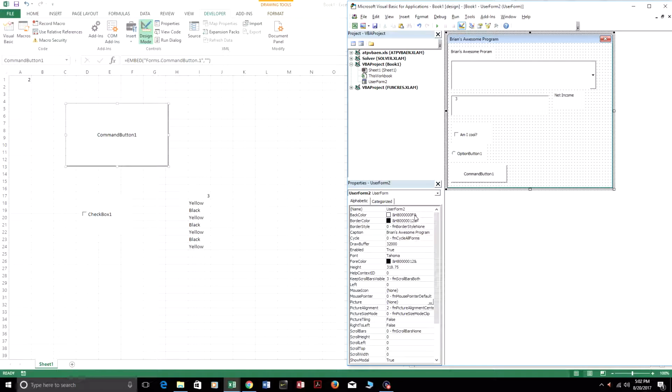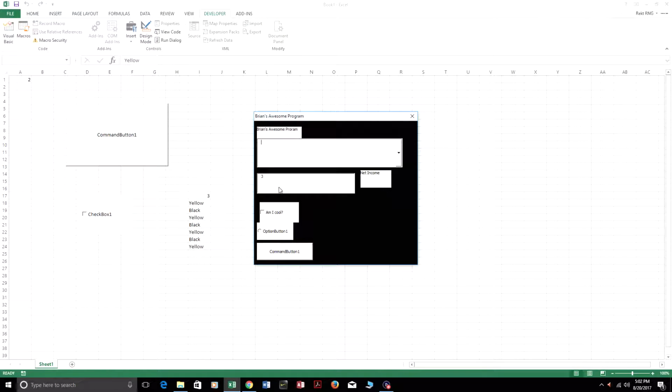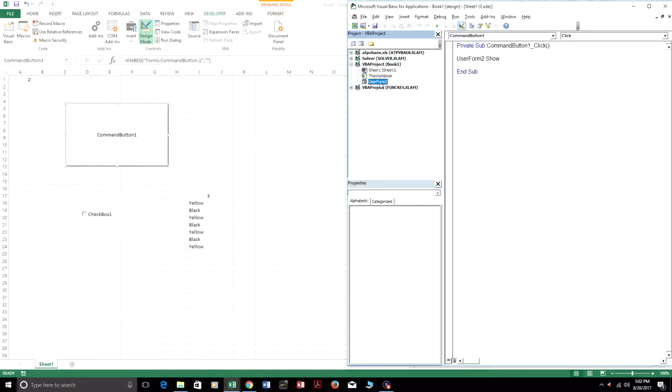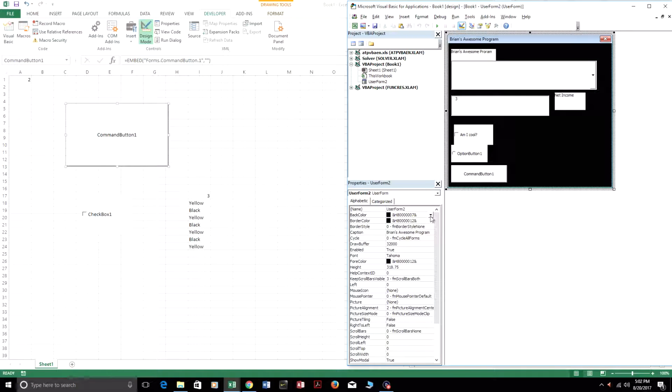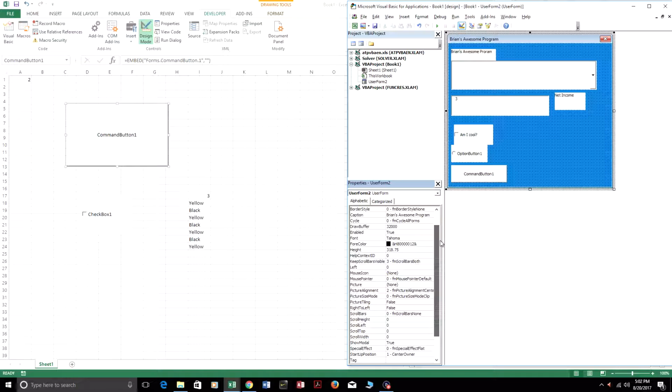Oh, actually, you know what? I'll show you how to change the color. Here's how you change the color of the background of a UserForm. And so now when I go over here, it's black. Okay. So you can change the back color of your UserForm in case you want to make it look more professional or more advanced.